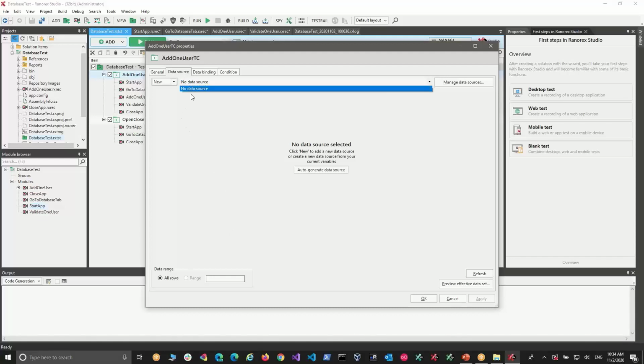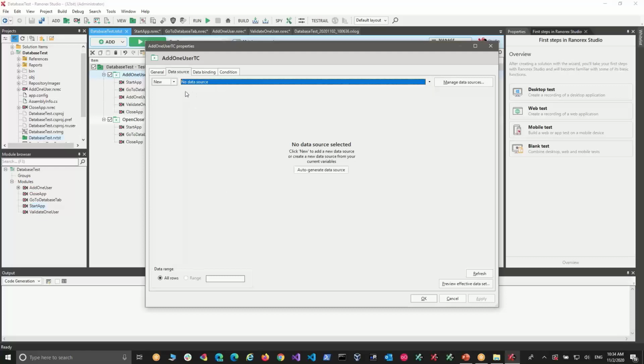Now I need to create a new data source. There's no existing one. So off to the left here, you have the new dropdown. Now your four options are a simple data table, which is the same thing you get if you do that auto generate. It's basically just a structure you create inside of your Ranorex project. It's going to be XML based, but you're going to create it from scratch if you choose that.